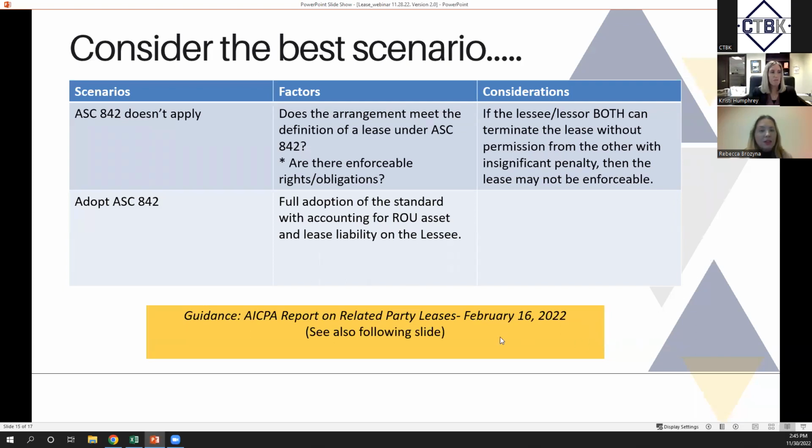And something just to mention before you go on, Rebecca, is the AICPA did produce some guidance out there in February of 2022 that gives more information on related party leases and some of the positions of, I'll call it, the larger key audit firms. So that might be something to consider.